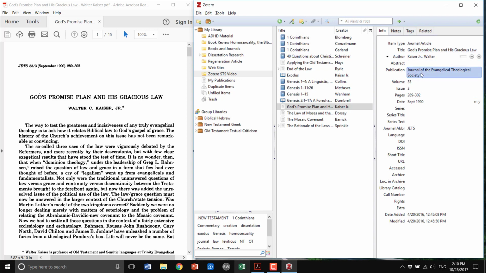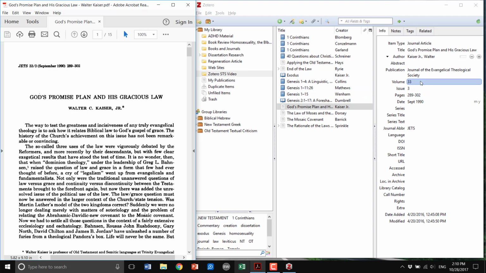So the journal itself that's published, and they just give the abbreviation here. But if you search to find out what JETS stands for, it's Journal of the Evangelical Theological Society, which is important to know. The first number is the volume, second number is the issue, so 33.3. Some journals only give the volume, so sometimes you wouldn't list an issue. The pages range from 289 to 302, so that's important to put in there. And then it's published September 1990.